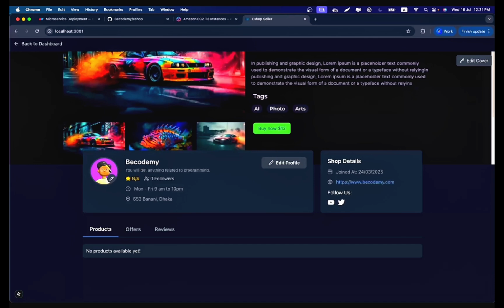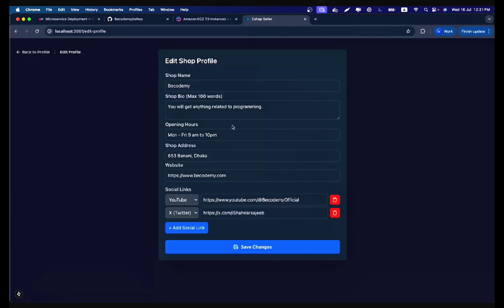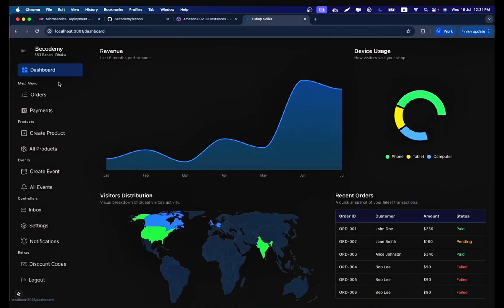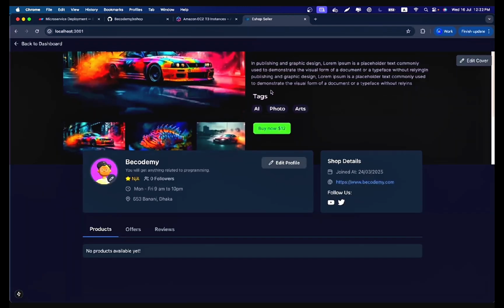shop name, this is the shop avatar, then edit profile and shop details. We can also edit our shop profile from here if we want, and we can come back to profile and go back to the dashboard from here. So everything here you can see it's working.